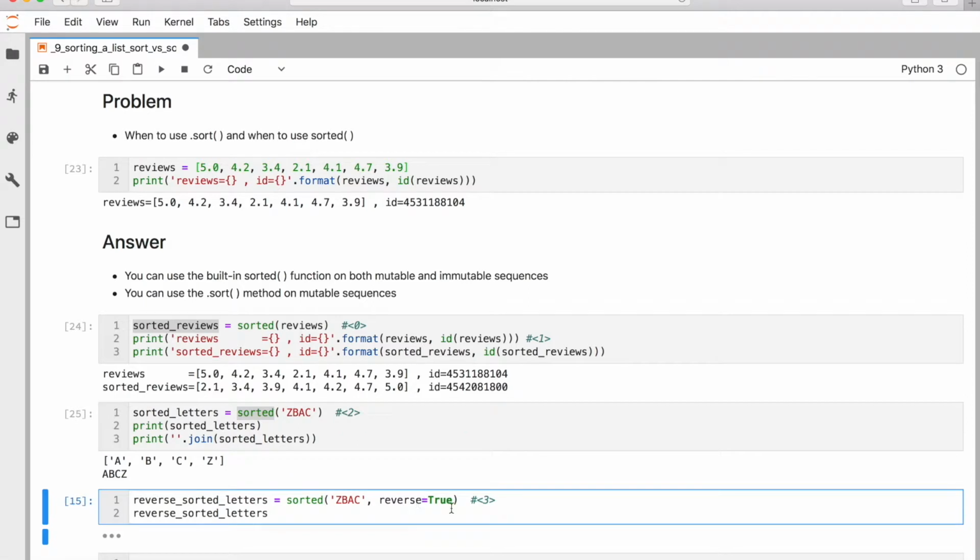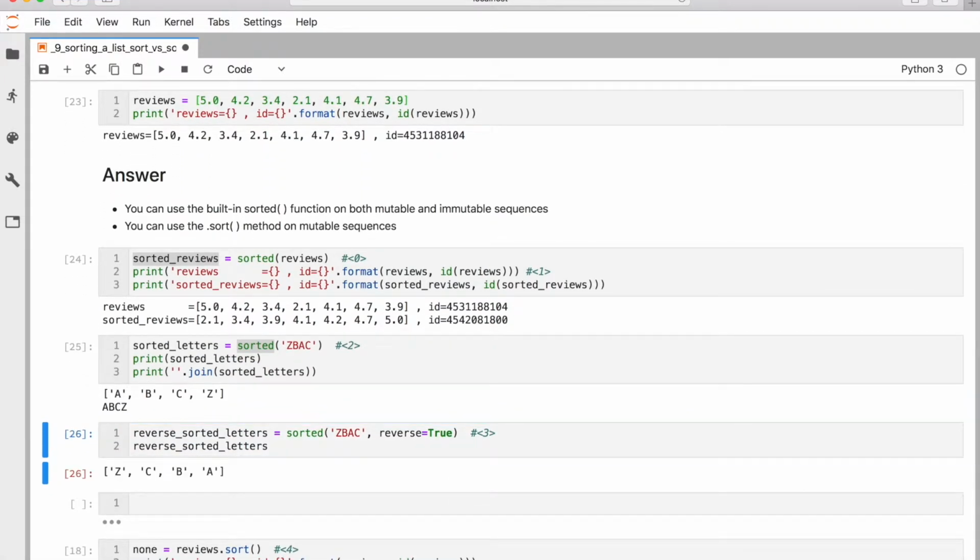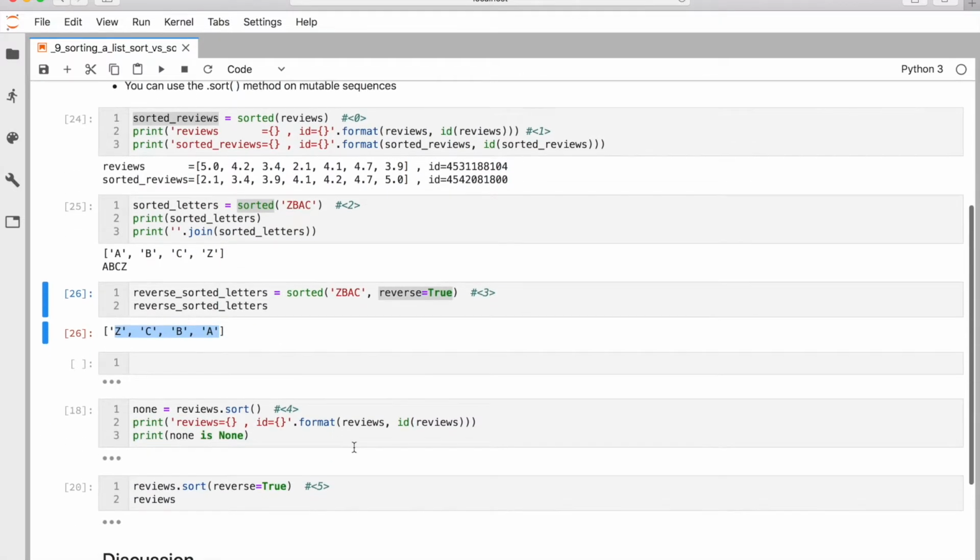What about sorting in reverse order? So far we said that the sorted function works, but by default it sorts in ascending order. For reverse order, you just specify the flag reverse to True, which is of course by default set to False. In that case, as you can see here, we have our sorted letters in reverse order. Now, this is about the built-in sorted function.